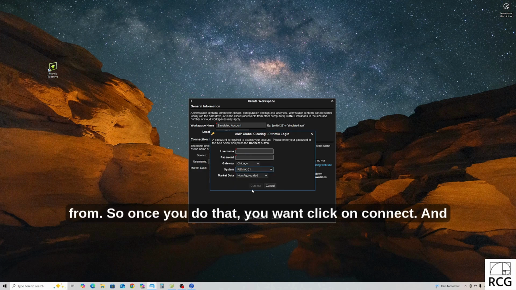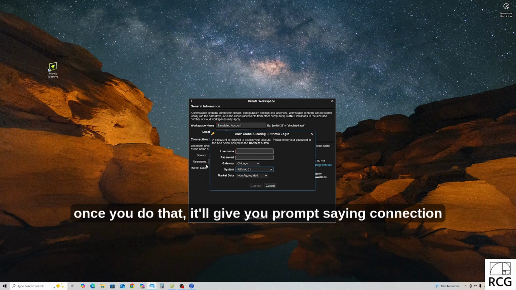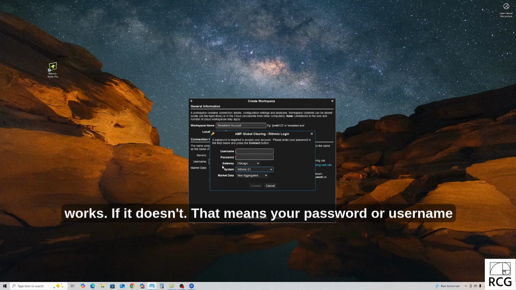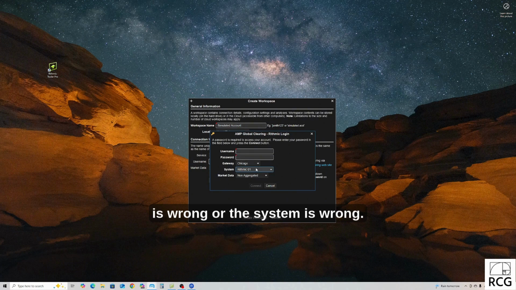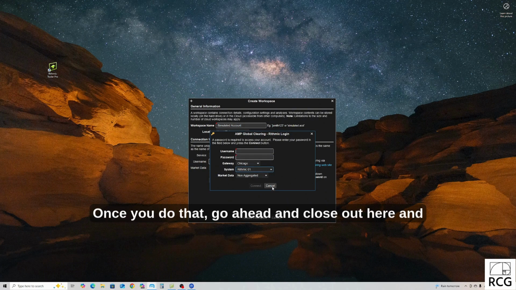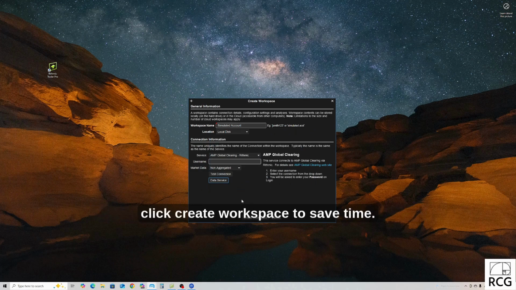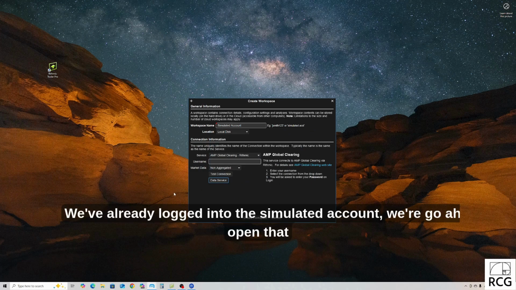So once you do that, you want to click on Connect. And once you do that, it'll give you a prompt saying connection successful, letting you know that your connection works. If it doesn't, that means your password or username is wrong or the system is wrong. Once you do that, you can go ahead and close out of here and click Create Workspace. To save time, we've already logged into the simulated account, so we're going to go ahead and open that up.